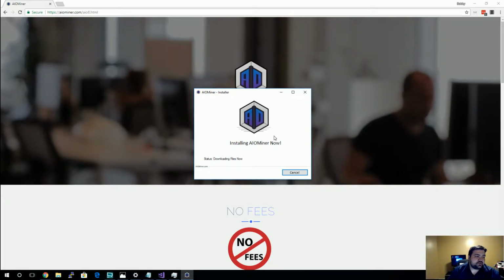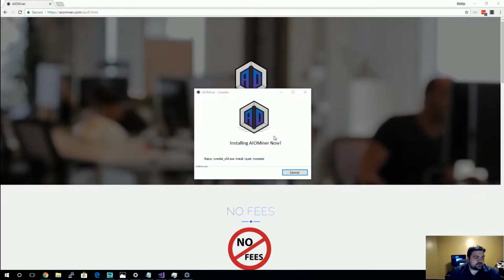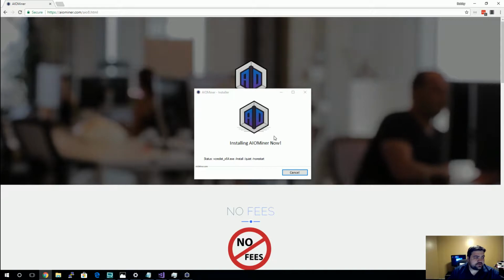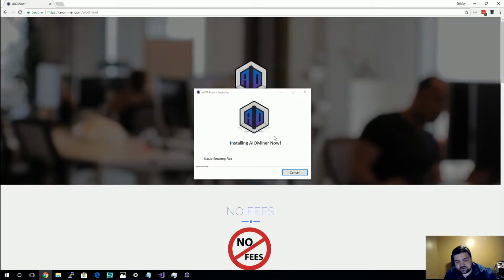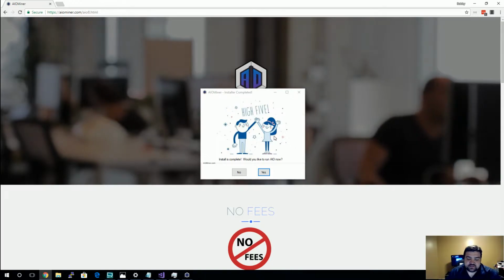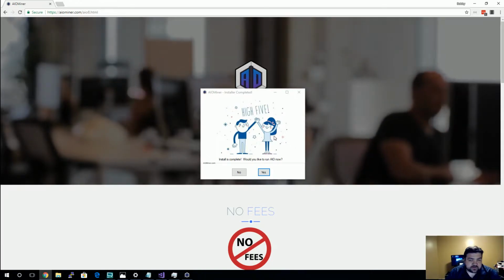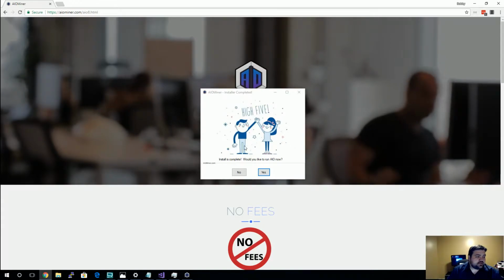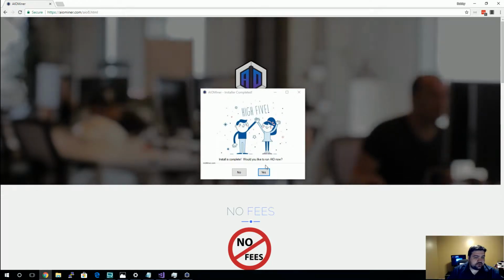We are downloading the files. Every single time you run this, you'll get the latest files that we have. And for those of you that have had previous versions, this will do an update. So you can go from 7 to 8. And we also copy over your pools automatically for you, so you don't have to set those up again. High five, yay, you have installed it. Would you like to go ahead and run it now?